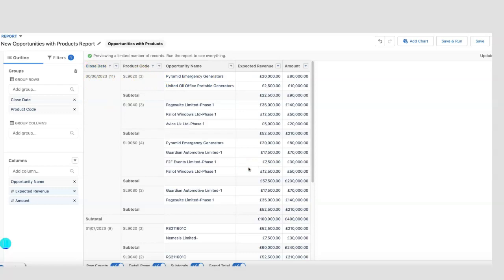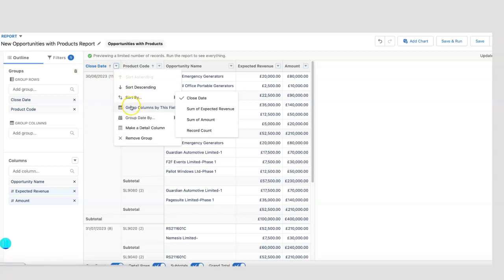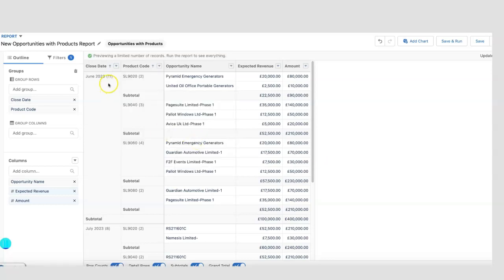One thing that's not working quite right for me at this moment in time is that the close date is showing the actual date itself. It's not showing by month, so I'm just going to change that. The way to do that is go into close date, drop that down, and say group by calendar month. You only get this choice when you've moved into a grouping, by the way, so if you try to do it too early you don't see this. You've got to get it into the group stage first of all, and we change the calendar month, and now we can see June, July 2023.